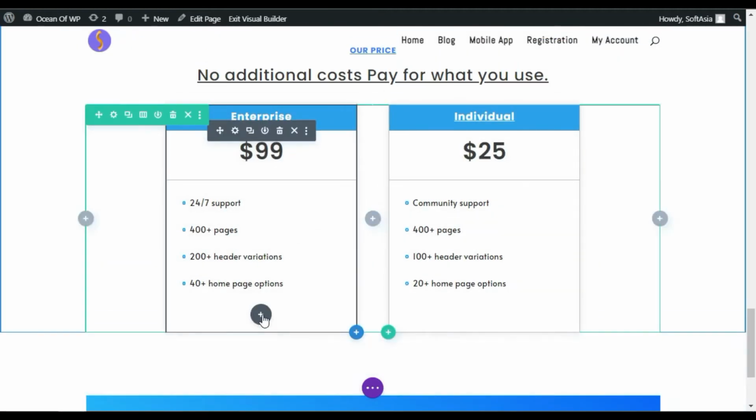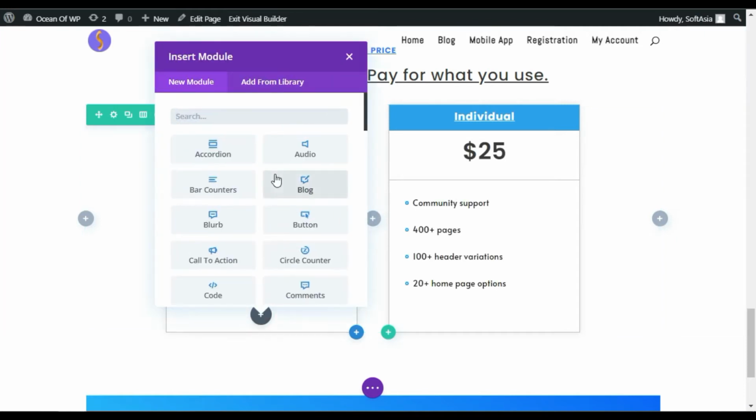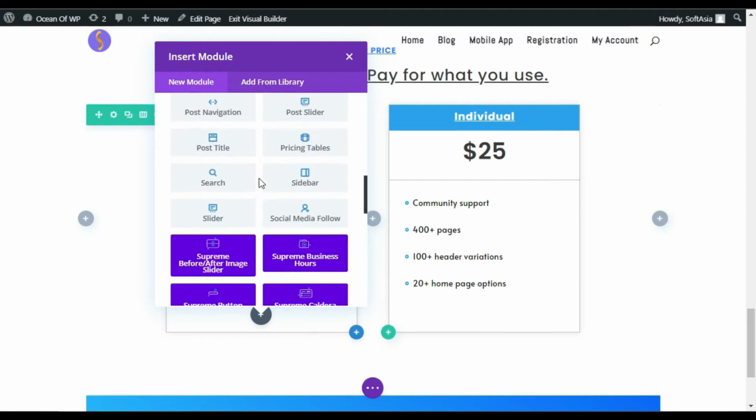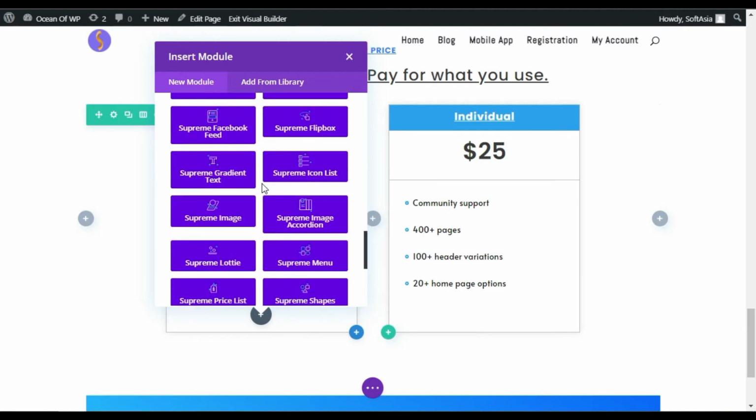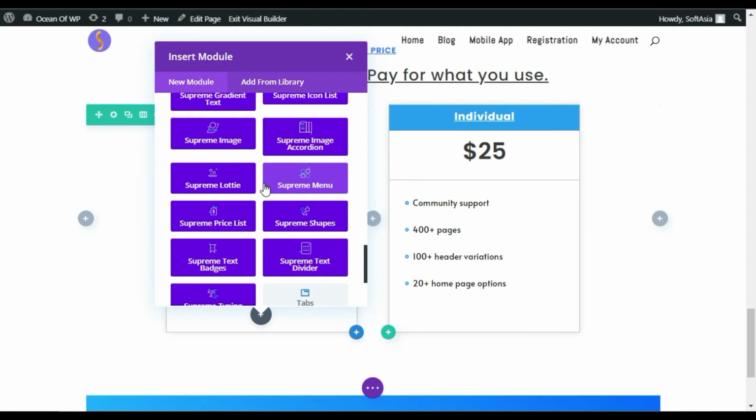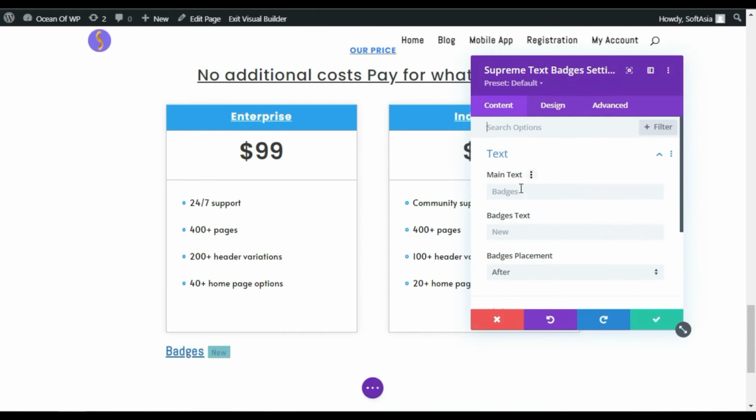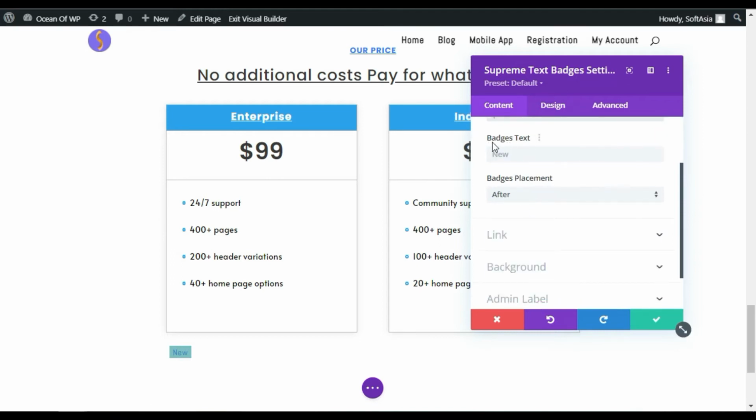Here you can see a gray plus button. Click on this button. Now the modules appear. Scroll down. Here you can see the highlighted modules that come with the plugin that we have added now. Here you can see Supreme Text Badge. Select this one. Now here is the main text. You can leave it as default, or just type a space to clear it. Now here is the badge text. I will type here, popular.